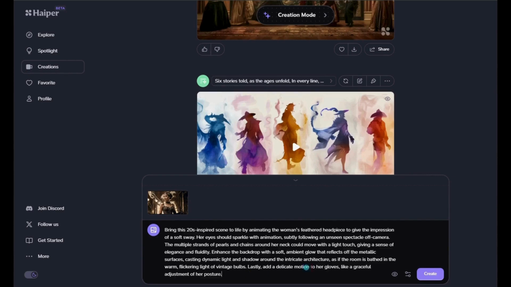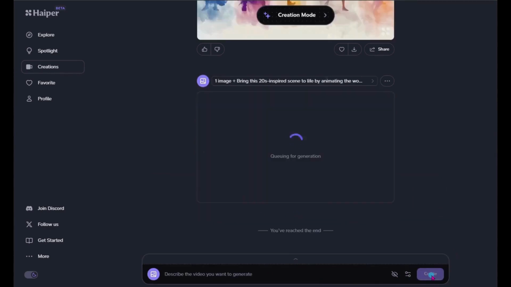So let's go ahead, and I want to make this one not created in public since I'm going to be using it for this. And then I want to change it to a 4-second duration. And you can see then that my image is in there, my prompt is in there, and all I have to do is hit create here.